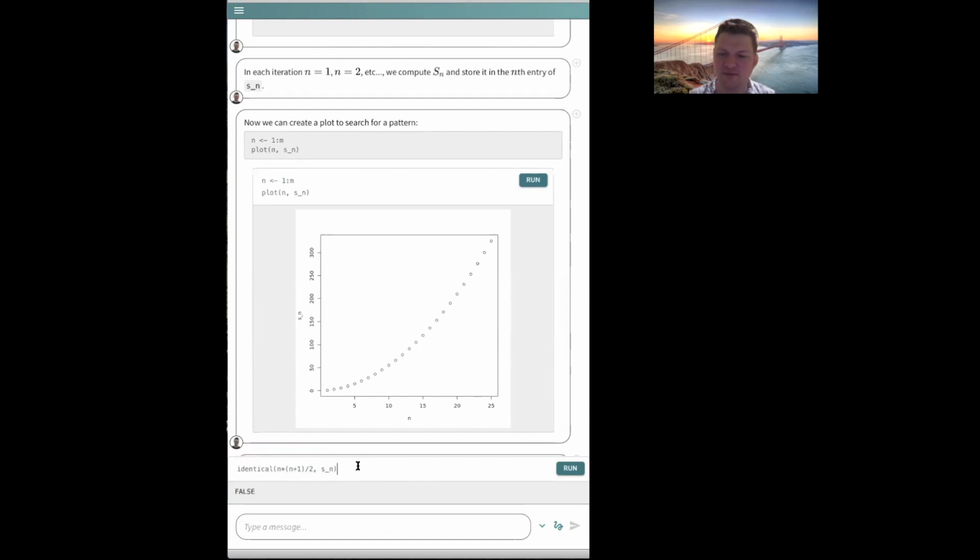Oh, maybe they're different lengths for some reason. Oh, they're both length m. Yeah, I don't know. Maybe next time I'll tell you what went wrong there. Clearly, there's something about the identical function that's not quite working as expected.